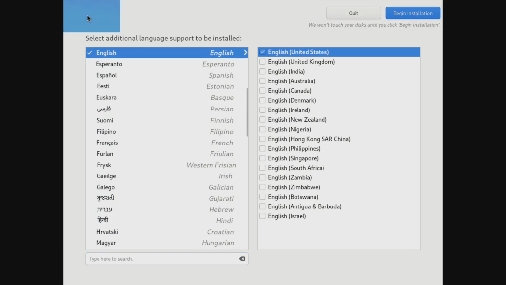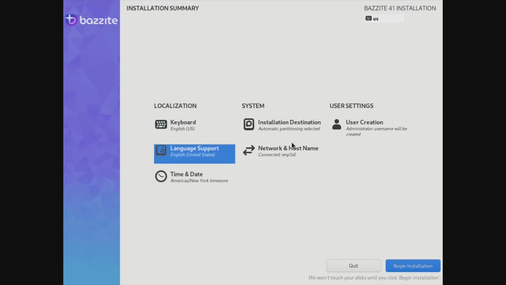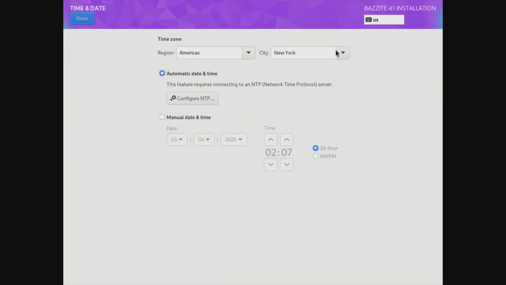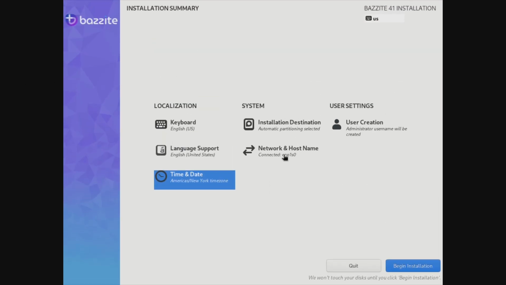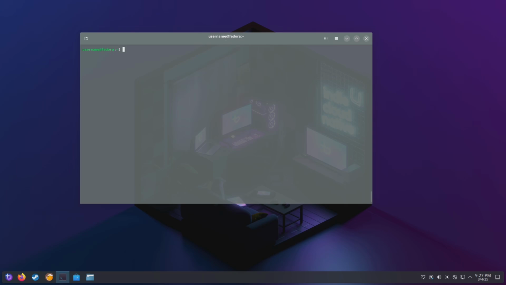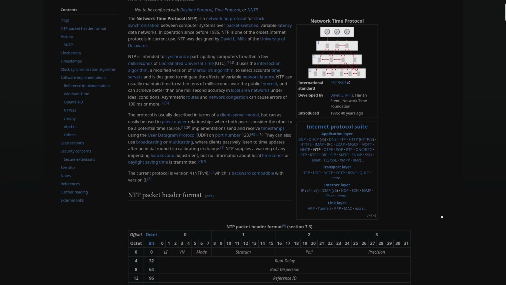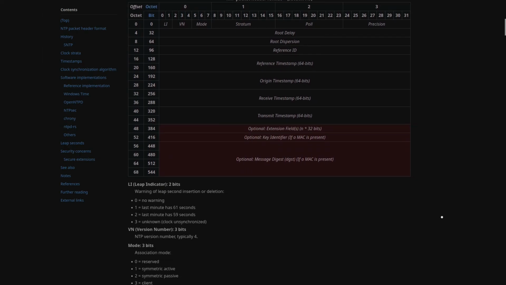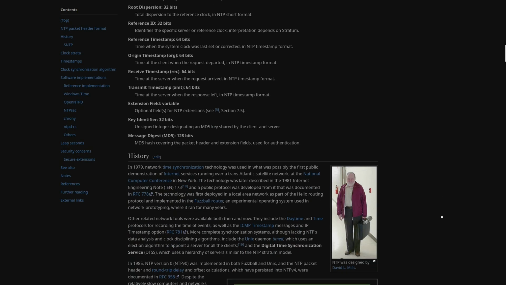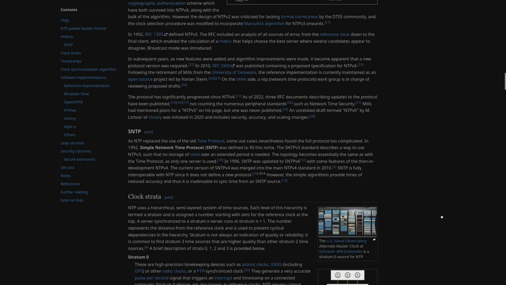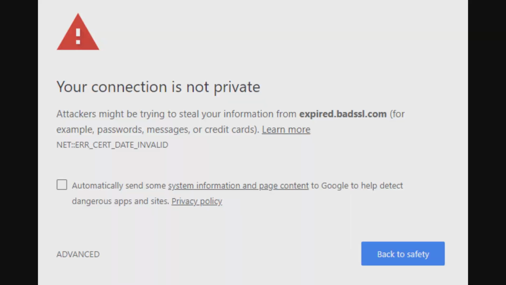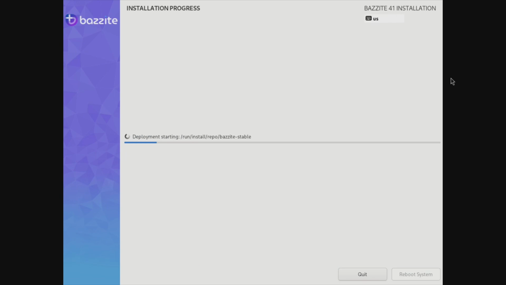And another important thing to consider: if you have an option to set the time and date, you definitely need to do that, because most desktop Linux distributions use something called an NTP client, which is a network time protocol, which syncs your system time to the time of the rest of the world. Why that's important is that if you don't set your system time correctly, then you might not be able to connect to the internet, because SSL certificates might appear to be expired on your system.